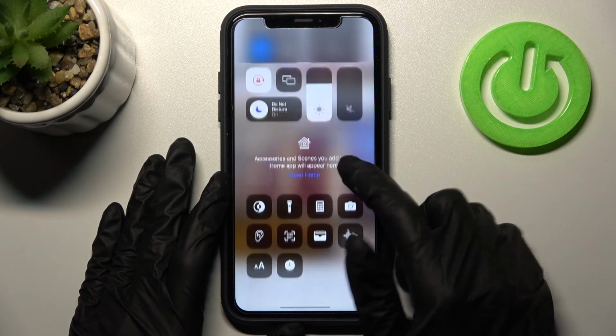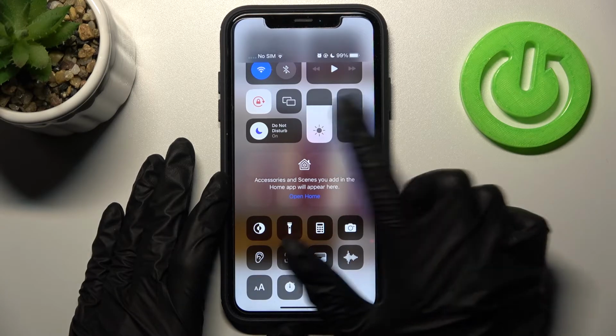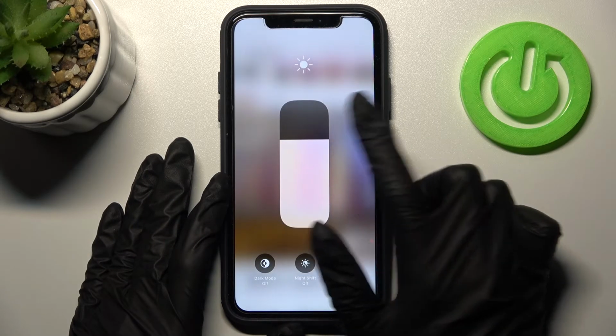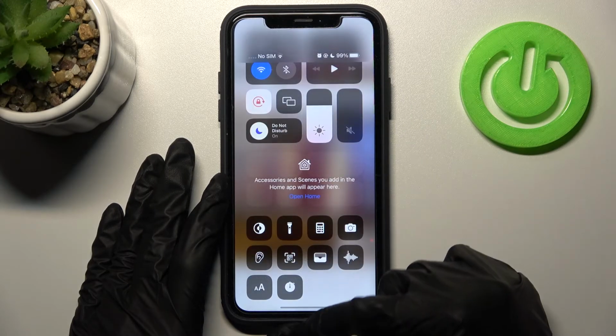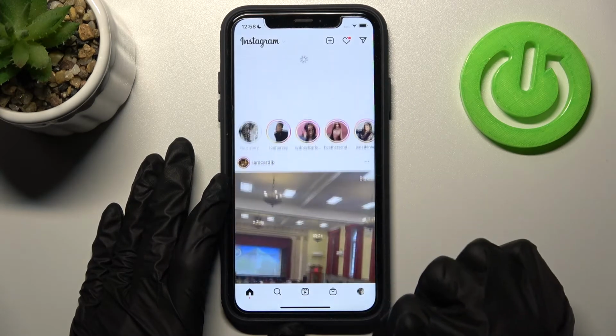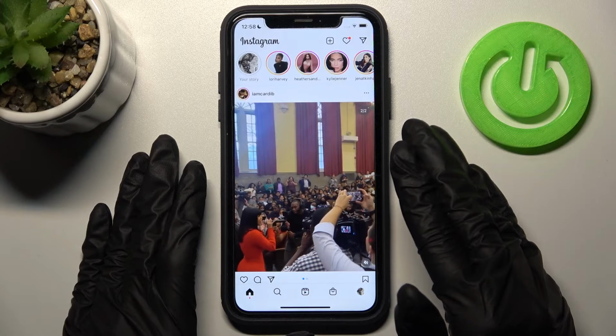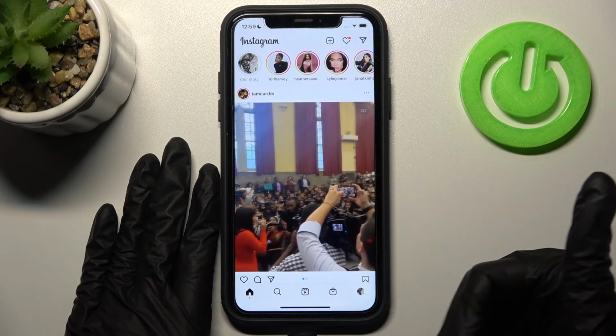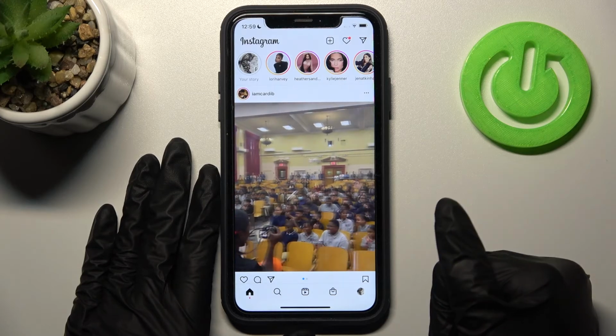Yes, so I have it added also on the panel, but if you don't have it here, you just need to hold on this brightness icon. And this is a very convenient way, but in the same way, using the notification panel, the quick settings menu, you can do it on Android too.